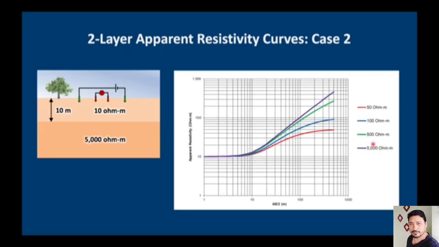What I'd like you to notice is that the curve starts to approach almost a straight line, which is going up at 45 degrees. When we have an infinitely high resistive layer at depth, then we will get a 45-degree line. It cannot be steeper than 45 degrees. So if you're in the field and you start getting values up here, it means there's something wrong with your survey.